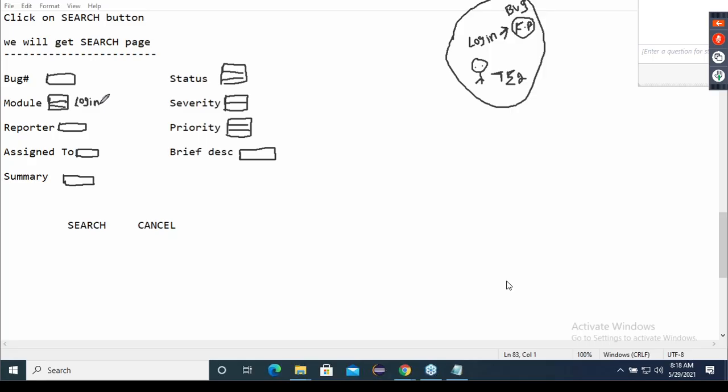Sai Himaja is saying brief description. Very good. Either brief description or summary, anything is okay. Let's take brief description only, because navigation steps are written here. I'm writing forgot password, one word. Otherwise, in the brief description I would have written a lot of navigation steps, guys.